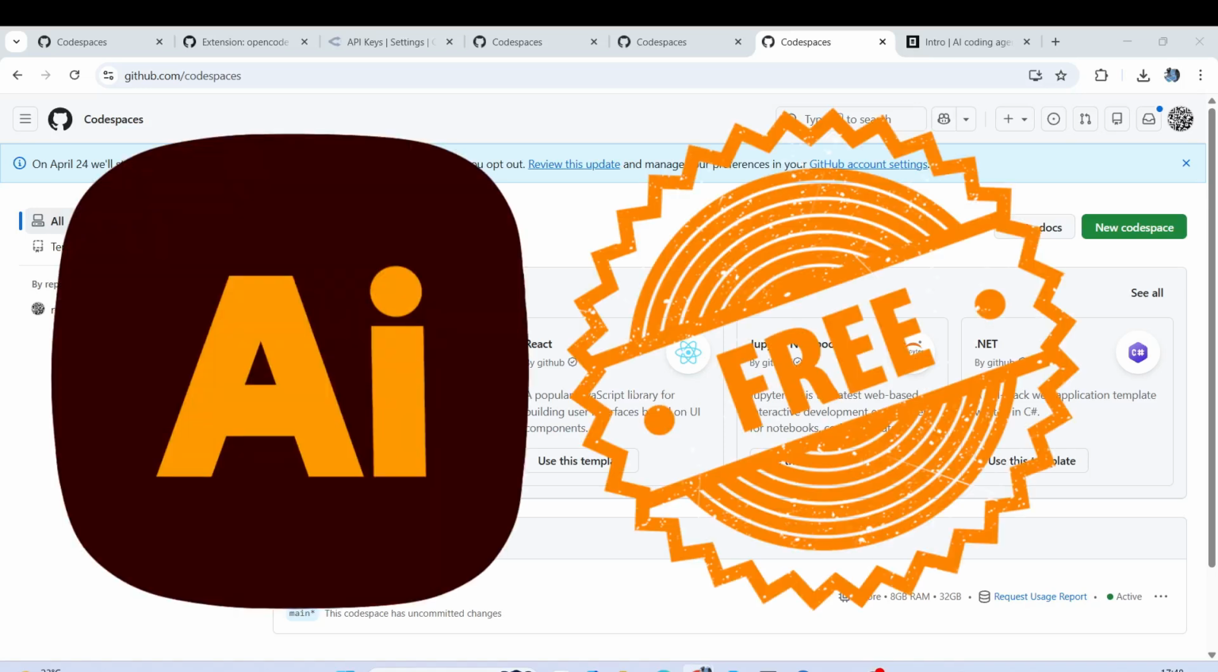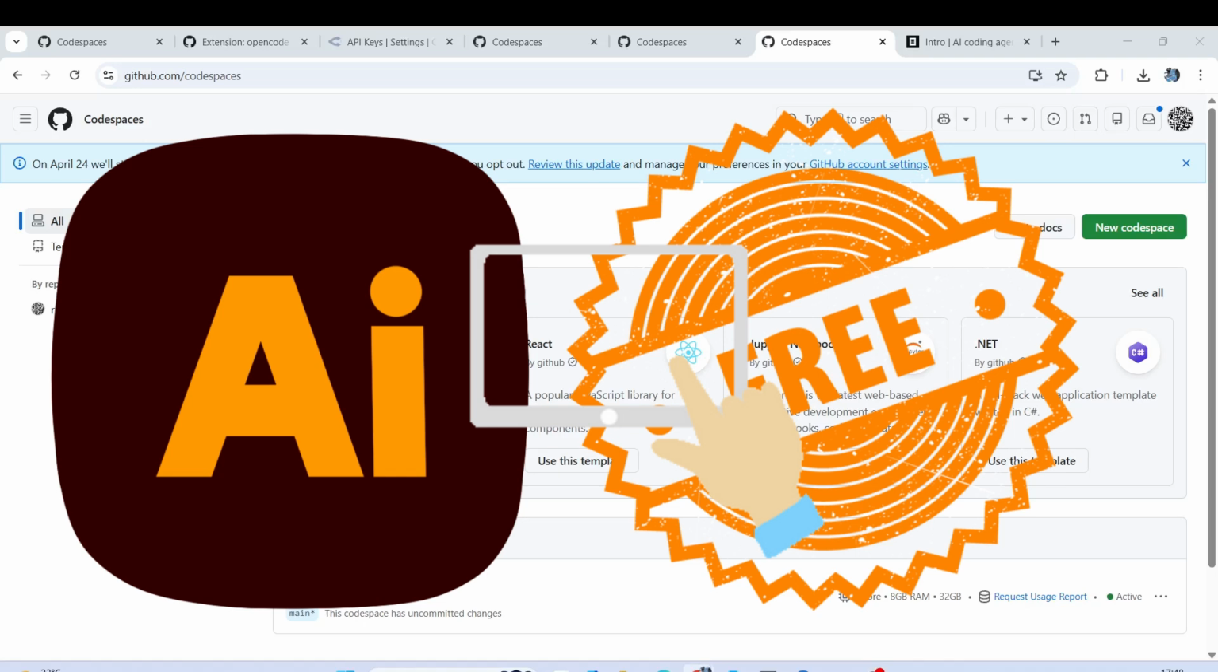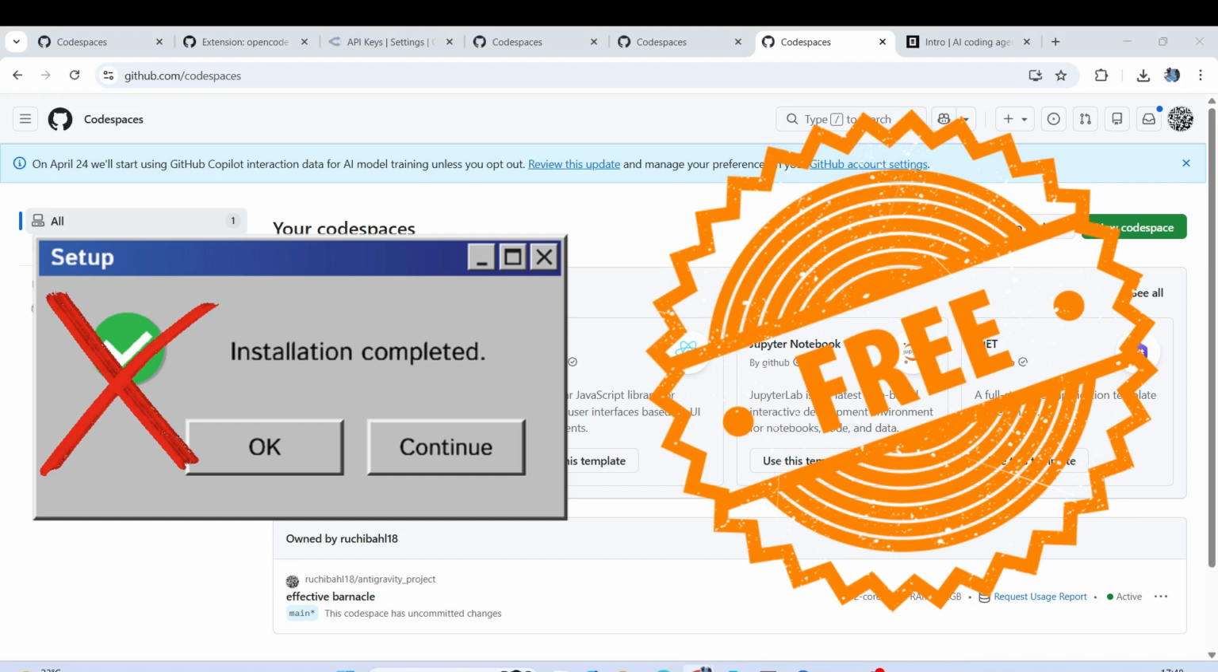What if you could build with AI completely for free and straight from your browser? In this video, guys, I'll show you how to use GitHub Codespaces together with OpenCode and OpenRouter to access powerful AI models without setting up a local environment and without paying for expensive tools. No installs, no complicated setup, just open your browser and start coding with AI.